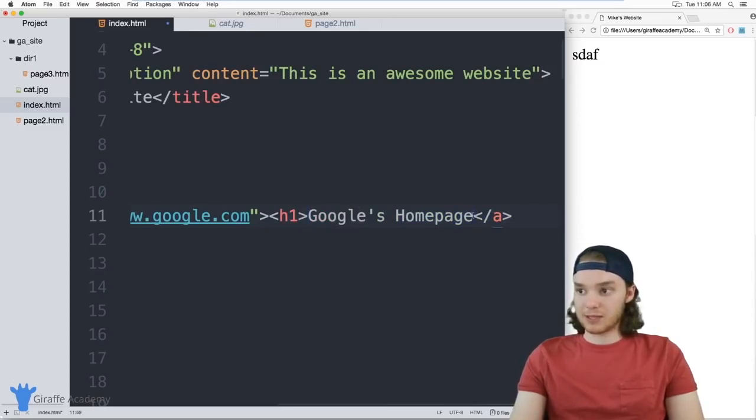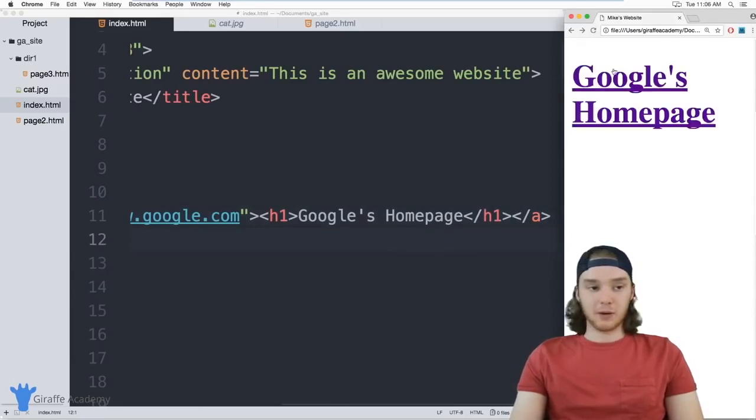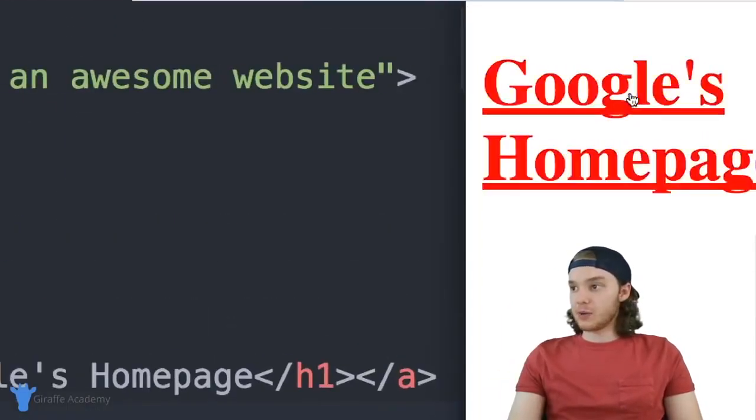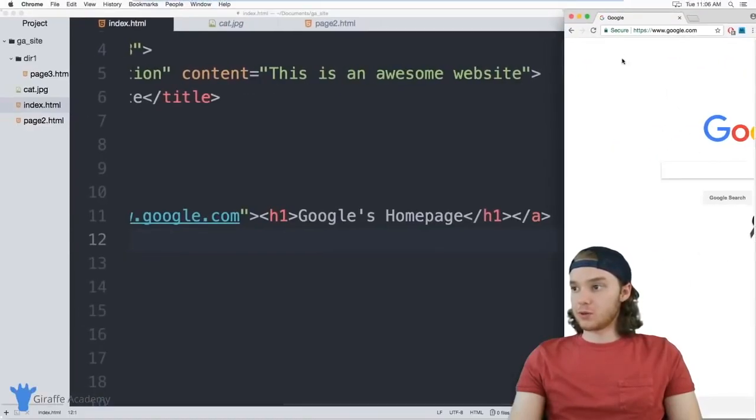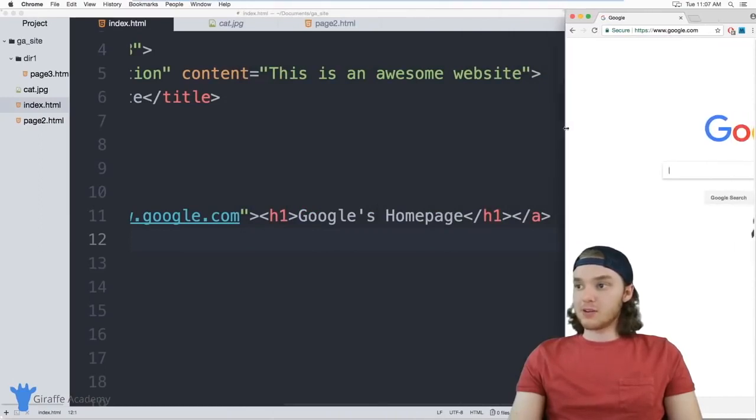So why don't we do that? We'll make this a header 1. And now when I refresh my page, you'll see that we have this big old link over here. It's this big header 1. And when we click on it, it will link us to google.com. So I'm going to click this, and you'll see that we get transported over to Google's homepage, right? So we're over here on Google. So that's how you can create a link.